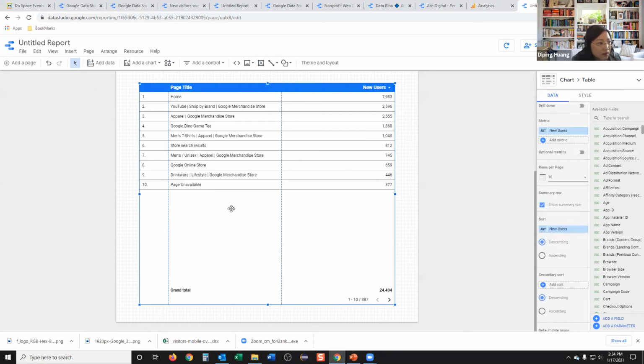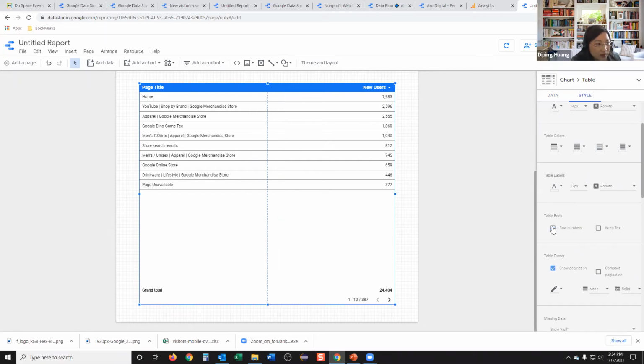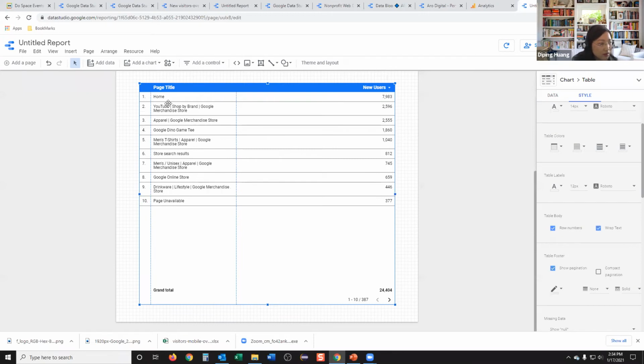Okay. And what if I don't want to see these numbers? There's a way to remove that. You just need to go to the style and uncheck this, and it will disappear. Or sometimes if you need to wrap the text, you just need to hit wrap text. You'll be able to see the change. If you don't like this, you can uncheck here, and it will disappear.